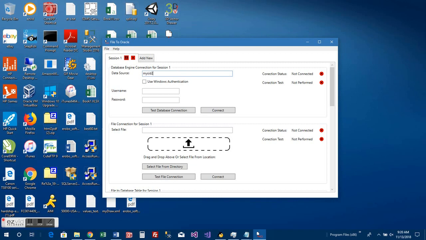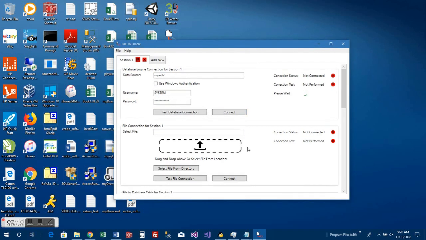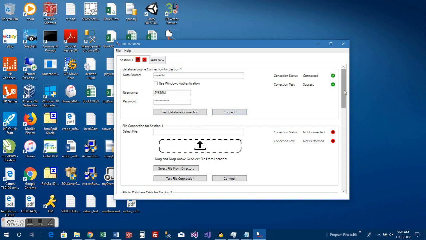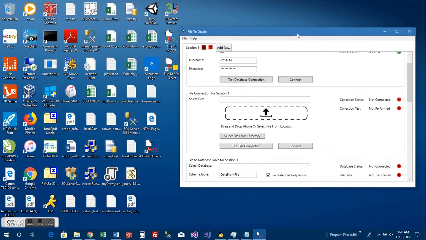I will input the credentials that I used before, and I have them here for my local user, and then I'll put my password there, and I'll test the connection to make sure that it's good. Let's give it a couple of seconds while it tests the connection. The connection test was successful, and now I'm just going to connect. Now I'm connected.